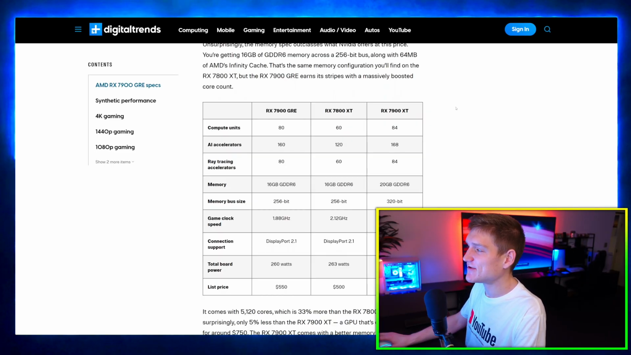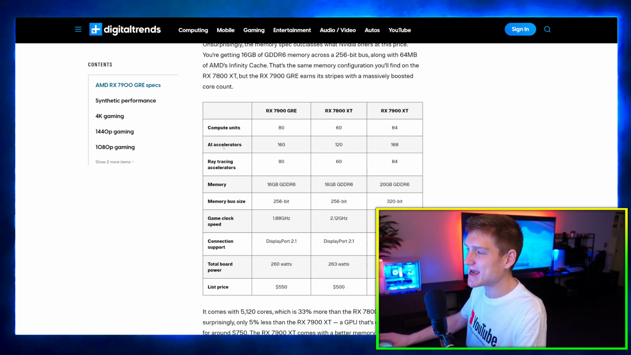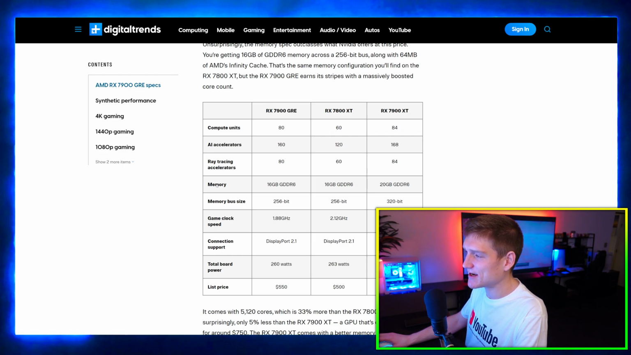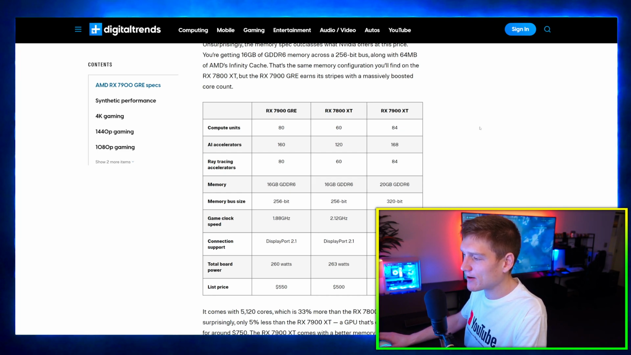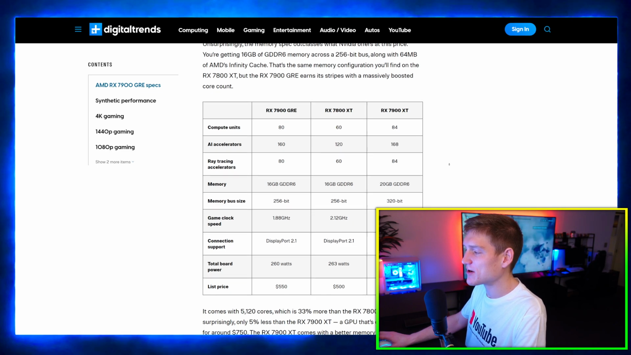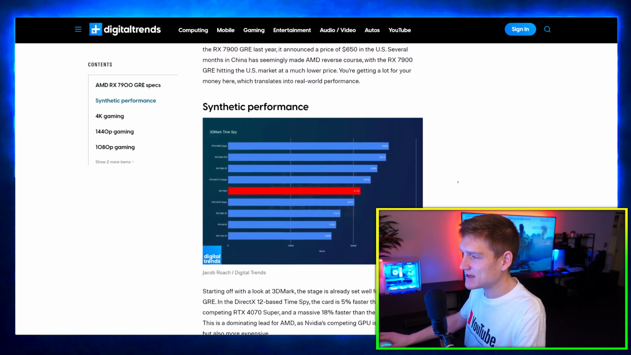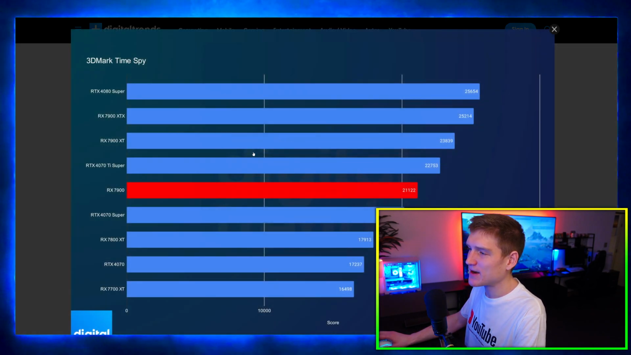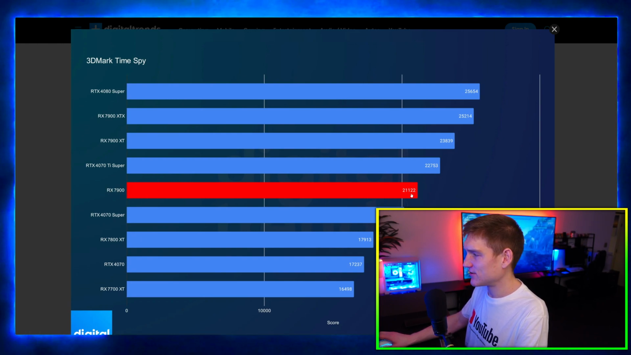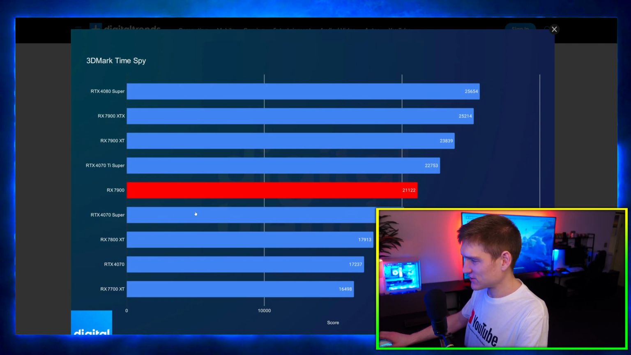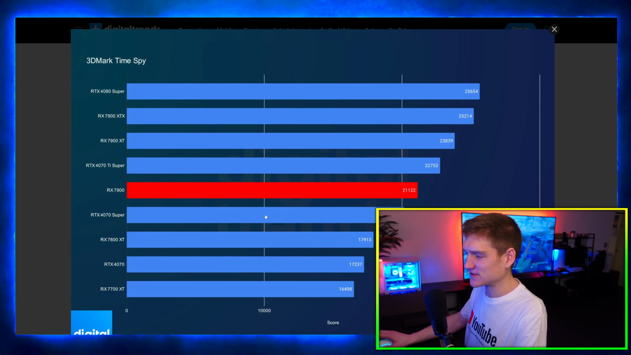7900 GRE, the 7800 XT, and then the 7900 XT. We got the compute units, the AI accelerators, ray tracing accelerators, the memory bus size, game clock speed, connection support, total board power, and then the list price of this actual graphics card. Now, right here, you can see the performance, and this is why people are so excited for this graphics card. We have the RX 7900, the RTX 4070, 7800 XT, and all these other graphics cards.